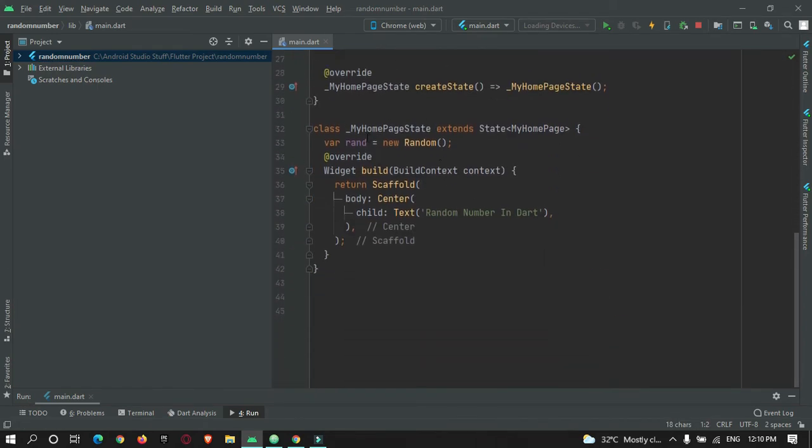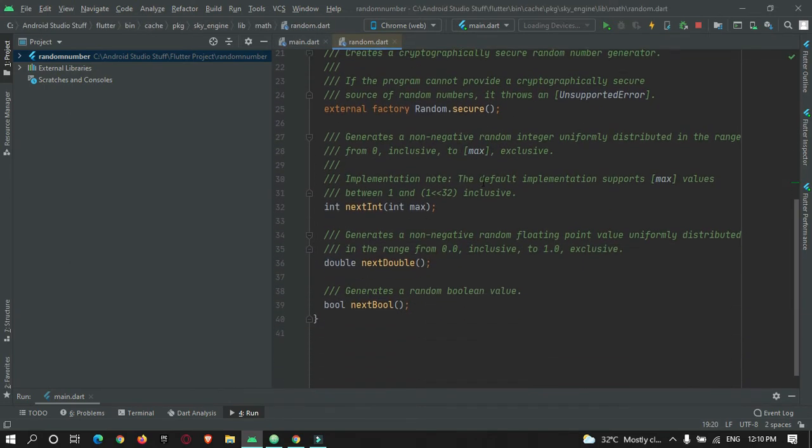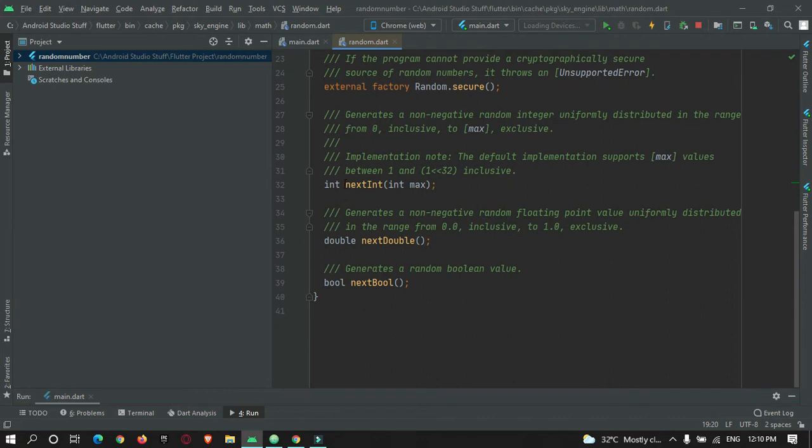Okay, so now by making use of this object you can generate random numbers. As you can see, there are various methods available, such as you can generate an integer, a double, and a boolean type, true or false. Okay, so here we will go through all these methods one by one.